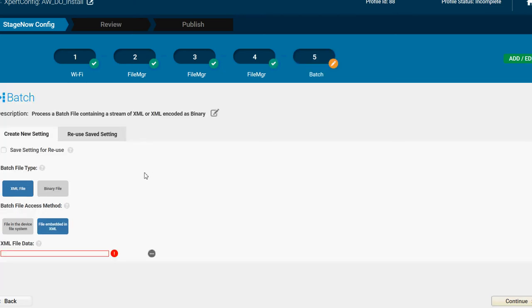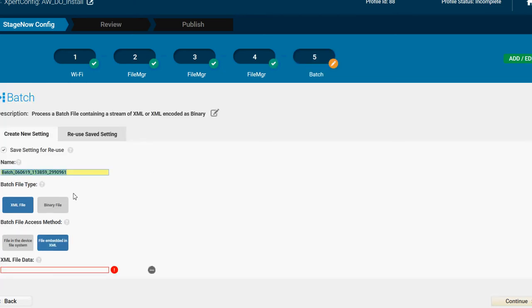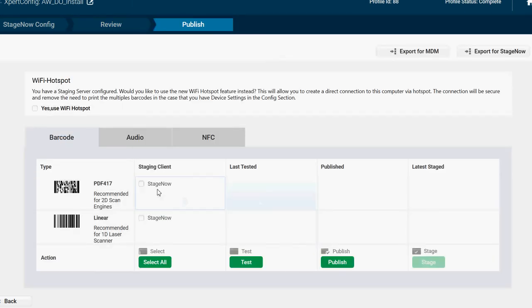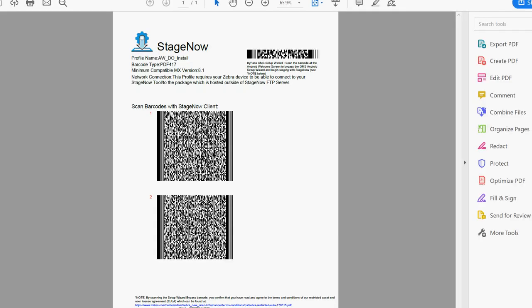So basically, we're going to run this like an MDM would. As an XML, a file in the file device system, and that's where we have it. And we're going to say continue. And from this point, we can run it, and we will have 2 barcodes. So when you take the device out of the box, you're going to scan this one to bypass the GMS. It'll take you to StageNow. You're going to scan 1, 2. So now we have 2 barcodes.